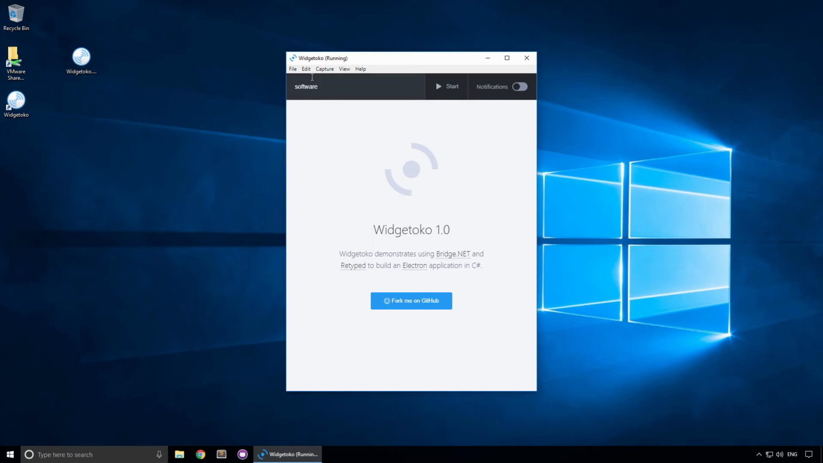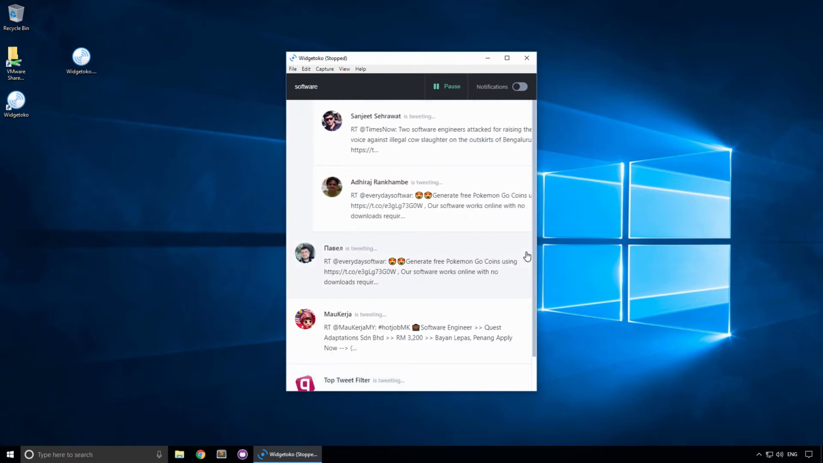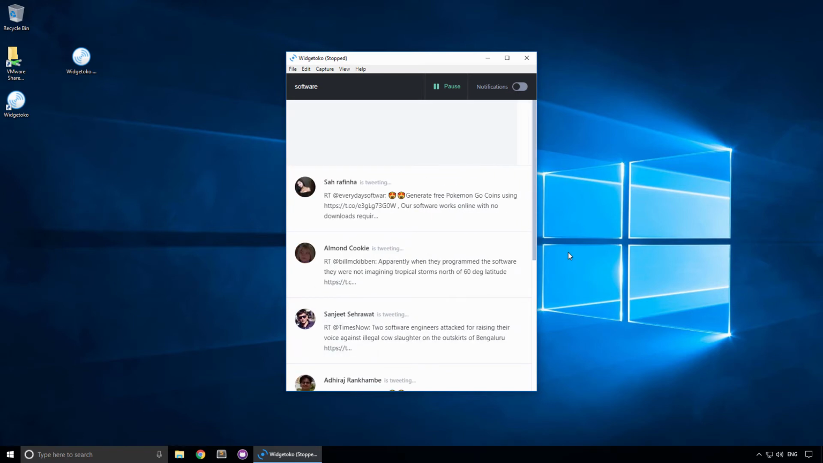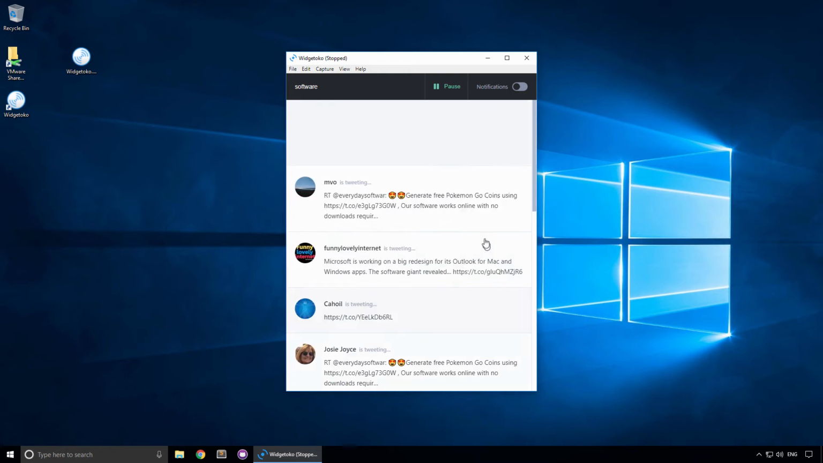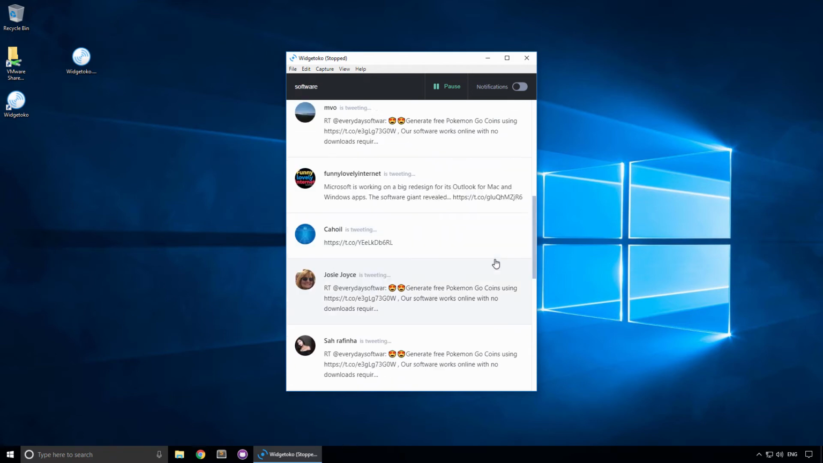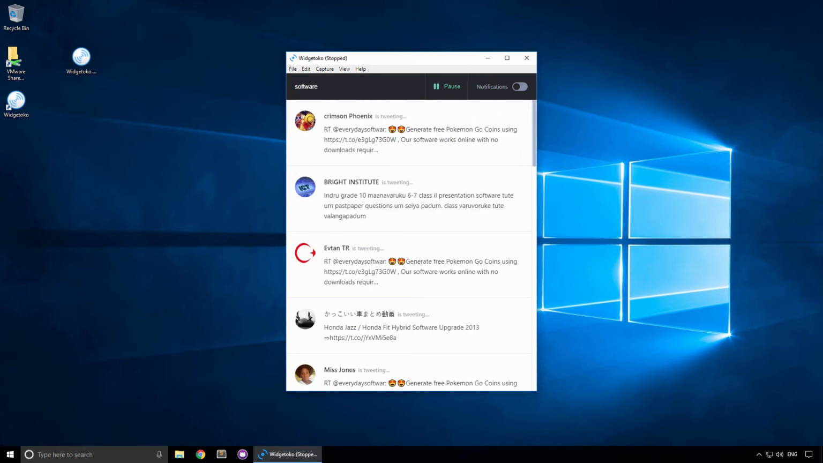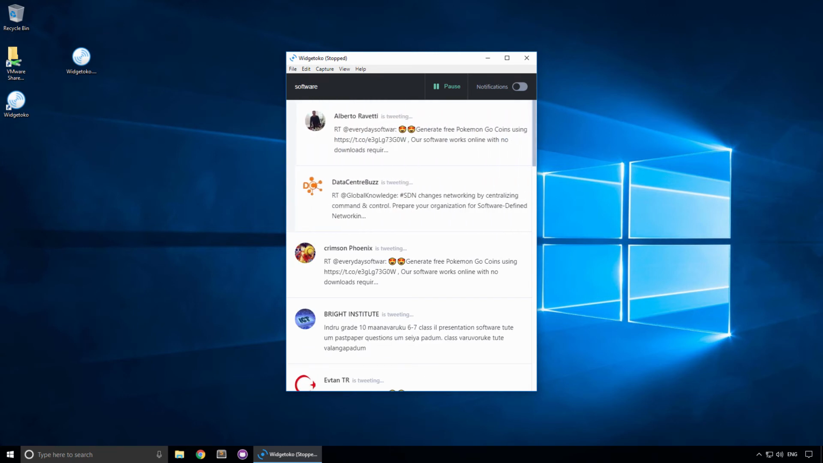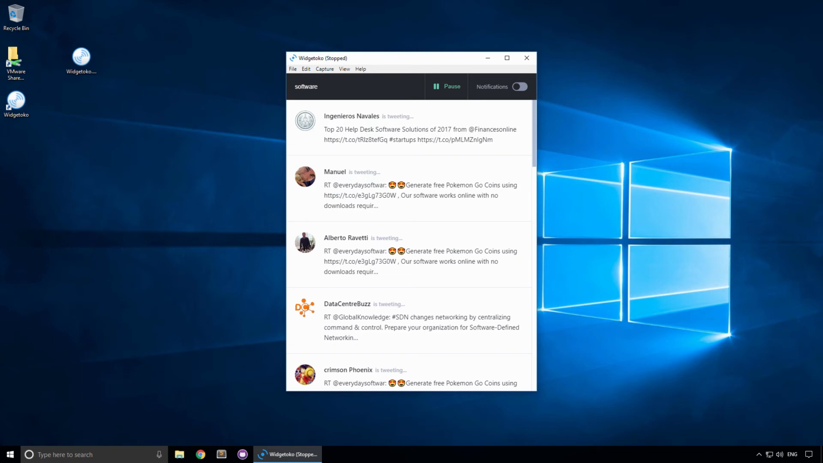I'm going to enter in the term software and then click the Start button. And almost immediately, Widgetoko has tapped into the Twitter tweet stream and is capturing these tweets that all somewhere in the description or the usernames contained the term software. The term software is obviously quite popular on Twitter, so there's a lot of tweets coming in, and we'll just watch this run for a couple seconds.